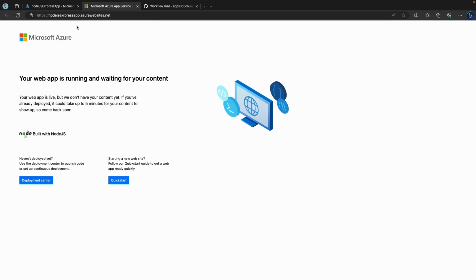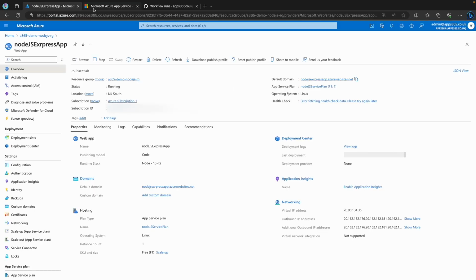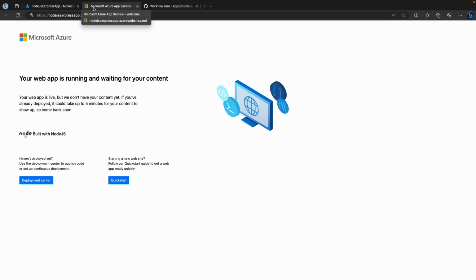So in the next video, we'll go into the instructions and how we can deploy our code using our workflow into our app service.